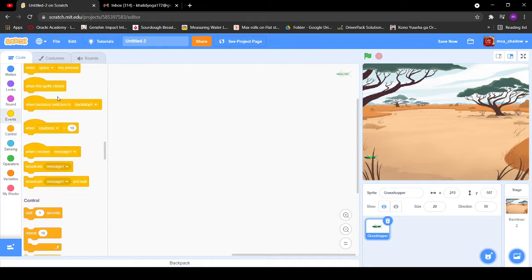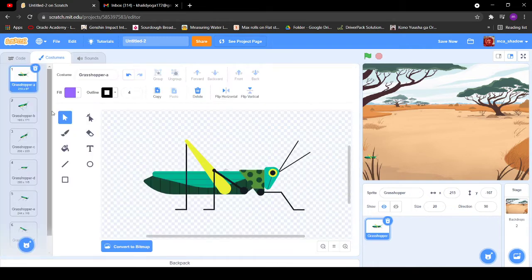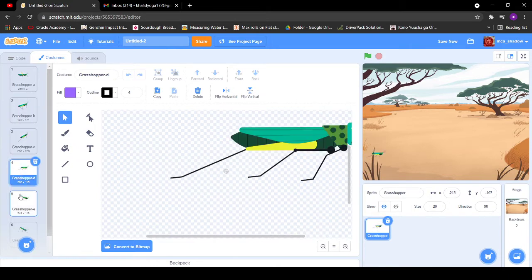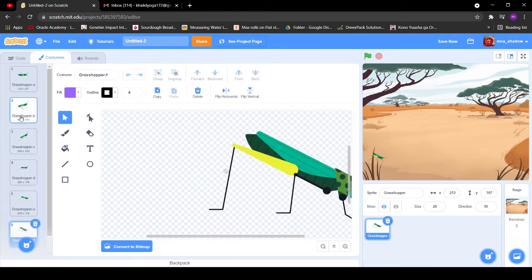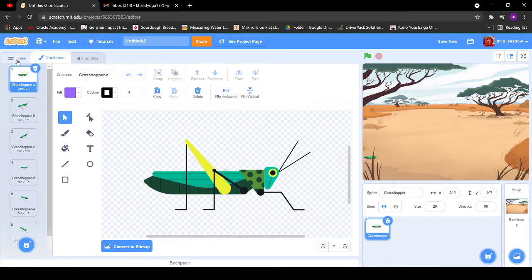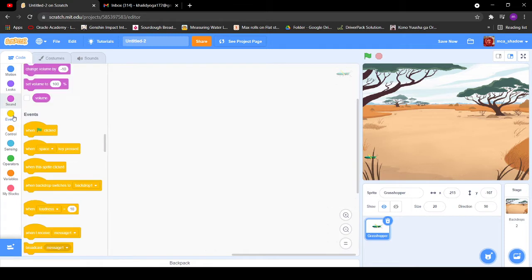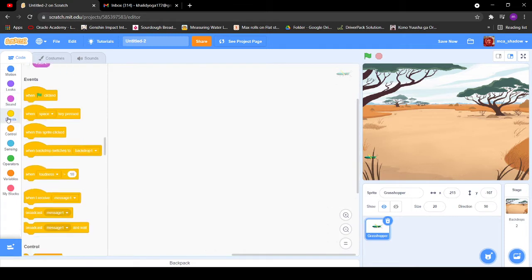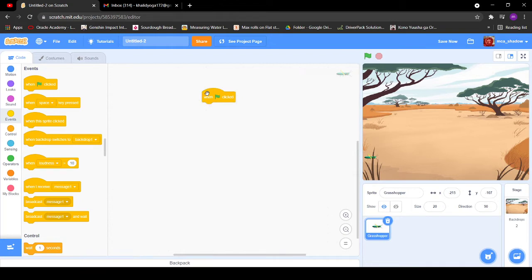I want to make this jump till the right side, the right edge. Let's see, it's custom. It's custom, okay. Now we know the custom. Go to events. This green flag, that means start.